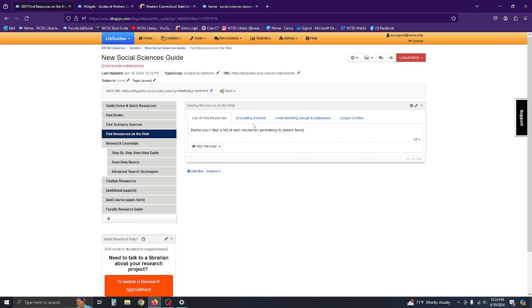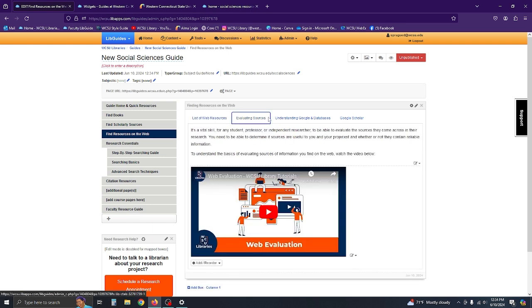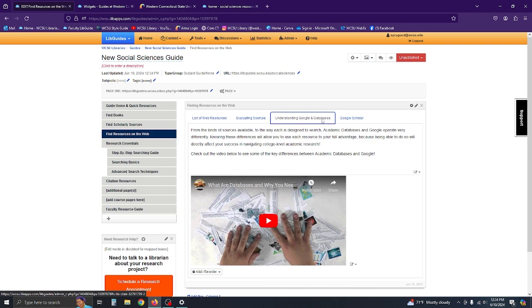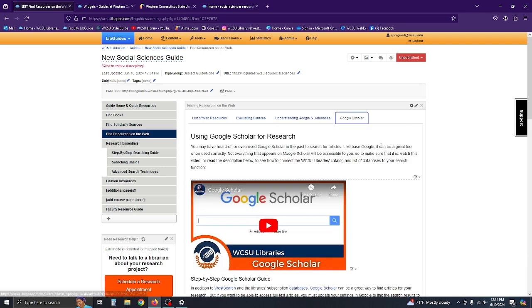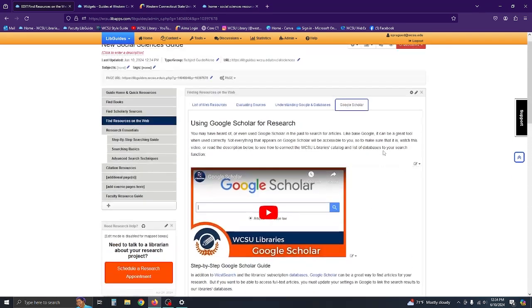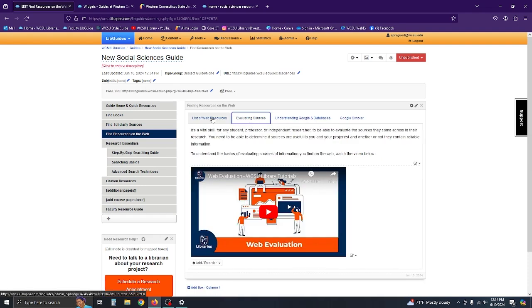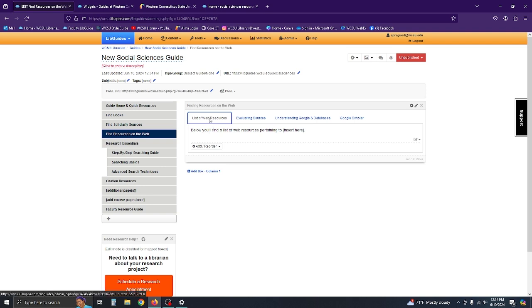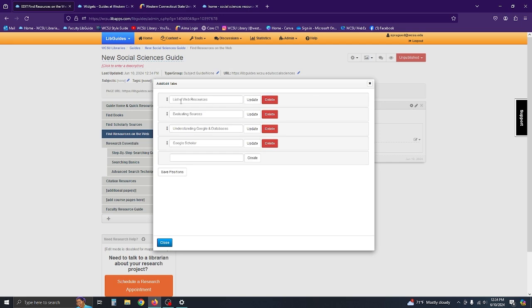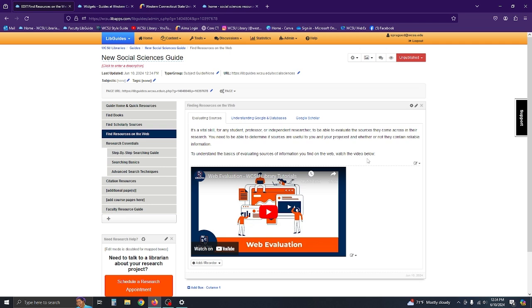We also have pre-written pages on evaluating sources, understanding Google and databases, and Google Scholar. Feel free to read through these, add to them, whatever you think is necessary, especially as it pertains to this subject. Same thing, for this example, I don't have a list of web resources, so what I'm going to do is go to the gear icon, and there's my list of web resources tab. I'm just going to delete that, and it updates automatically.